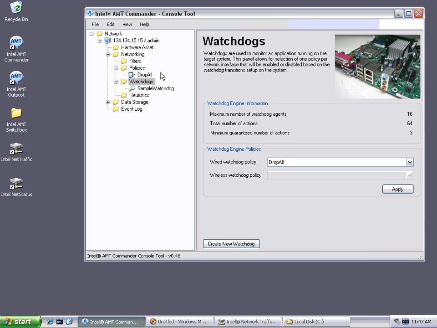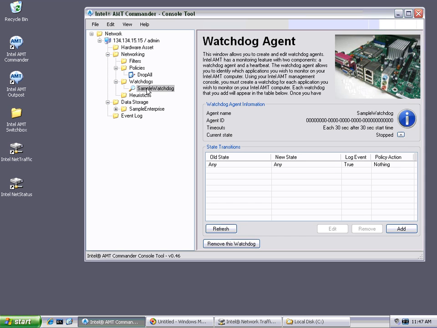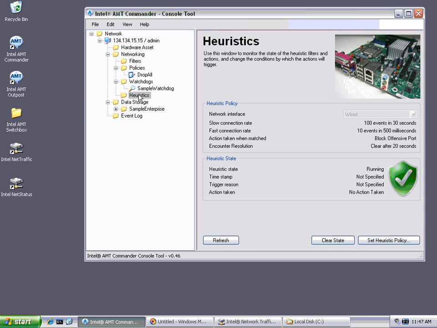features of AMT all listed here: data storage, event log, and so on and so forth. But what I want to show is in the networking section, there is a section called heuristics, and this is what we're going to be looking at today.